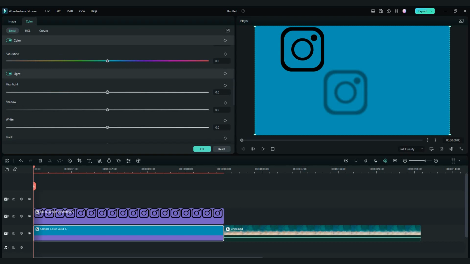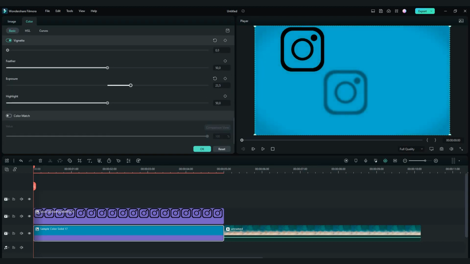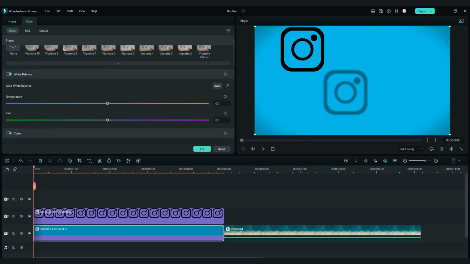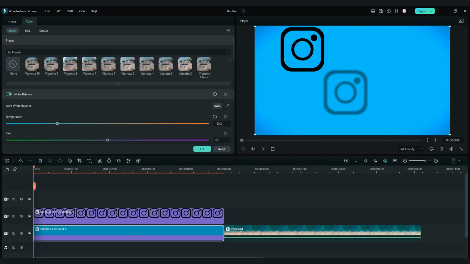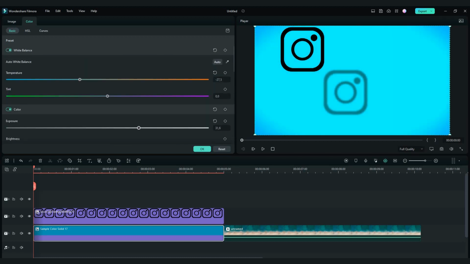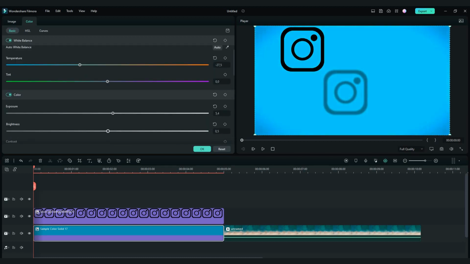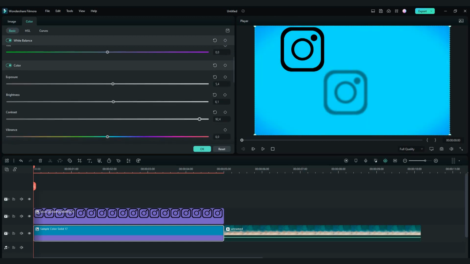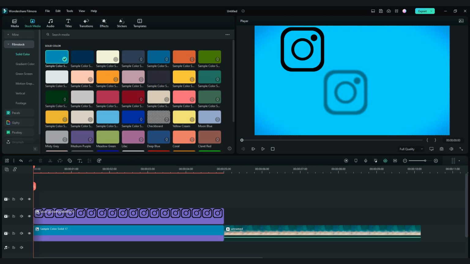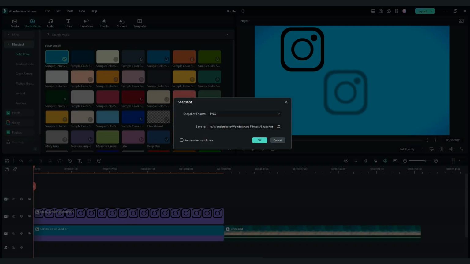Then double click on the sample color, and go to the color tab. I will make the color lighter by increasing exposure, and decrease the temperature. When you are done, take a snapshot.